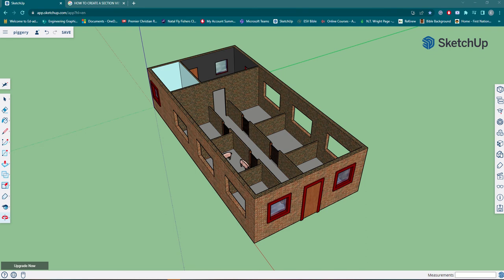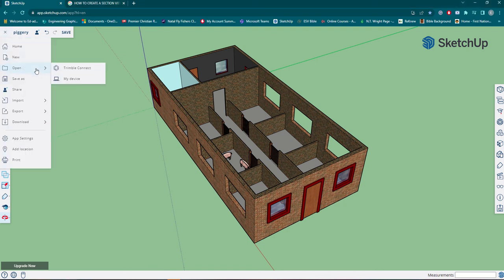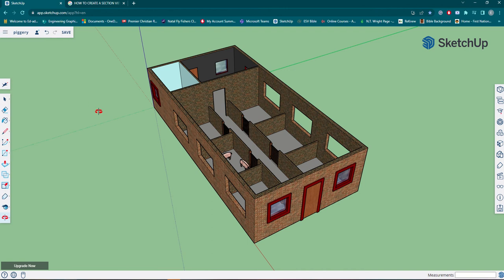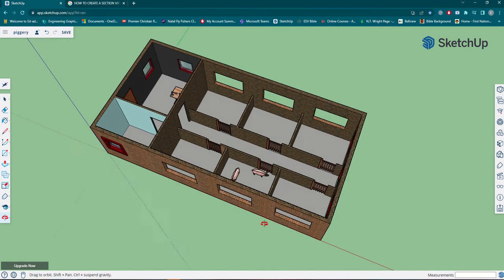In this one, I've taken my initial complete Piggery without a roof that I had saved. I've uploaded it onto SketchUp online just by very simply opening my file from my device over here. So there it is, it's attached, and you'll see that I've already started to download some things.